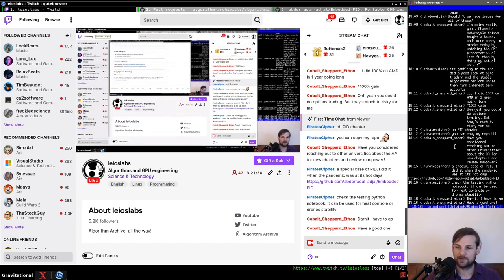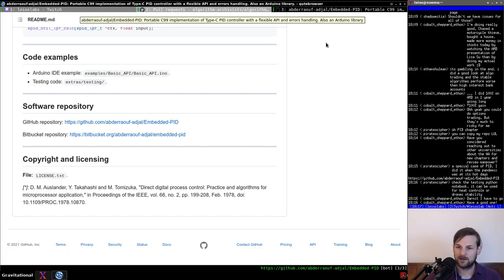Oh wait, I missed something. Check the testing Python notebook. It can be used for heat control or drone stability. Oh, interesting. I have to go.